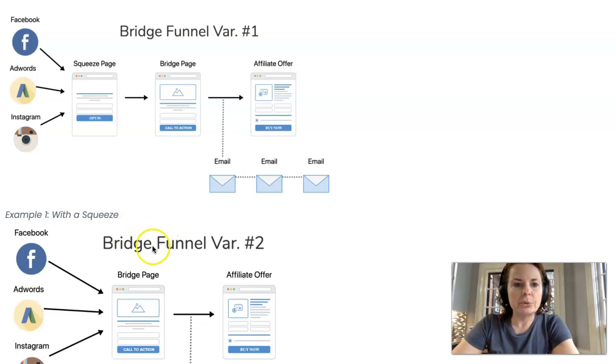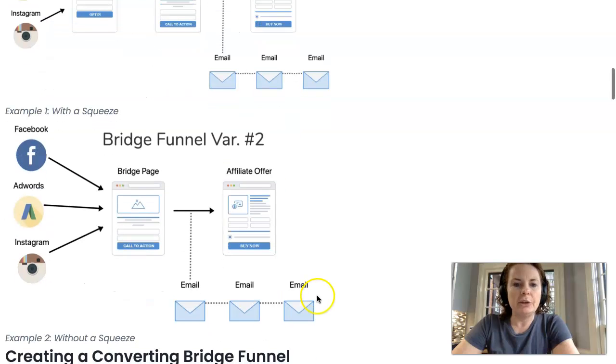Here is a simpler funnel which has the squeeze page and the bridge page all in one. You warm them up to the offer, you capture their email address, and you say, hey, if you're interested, I'm going to send you a free guide or whatever. Then you send them to an affiliate offer, and you have the emails.